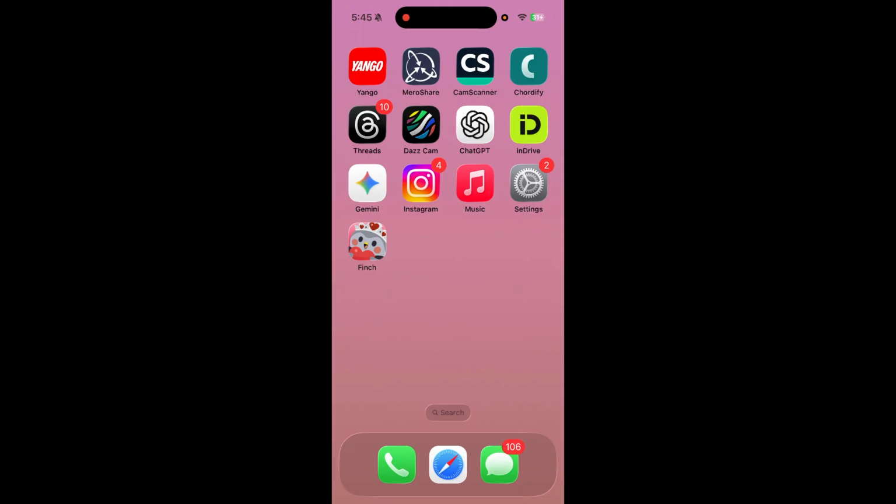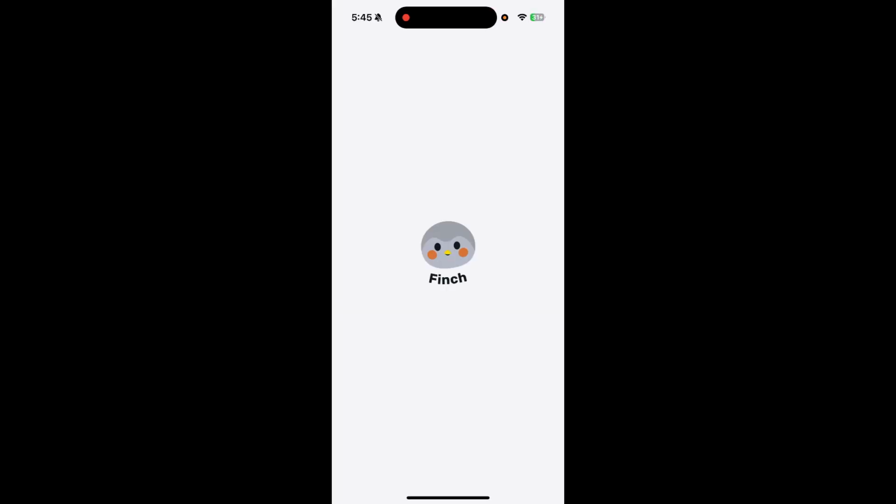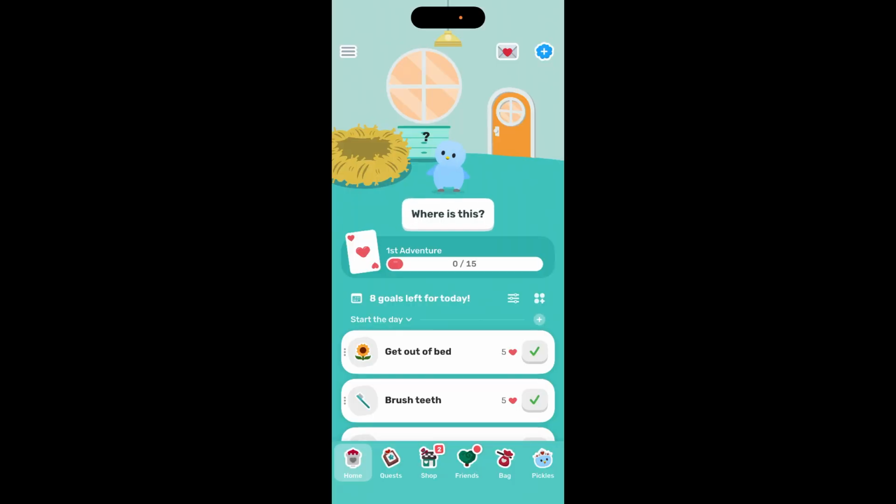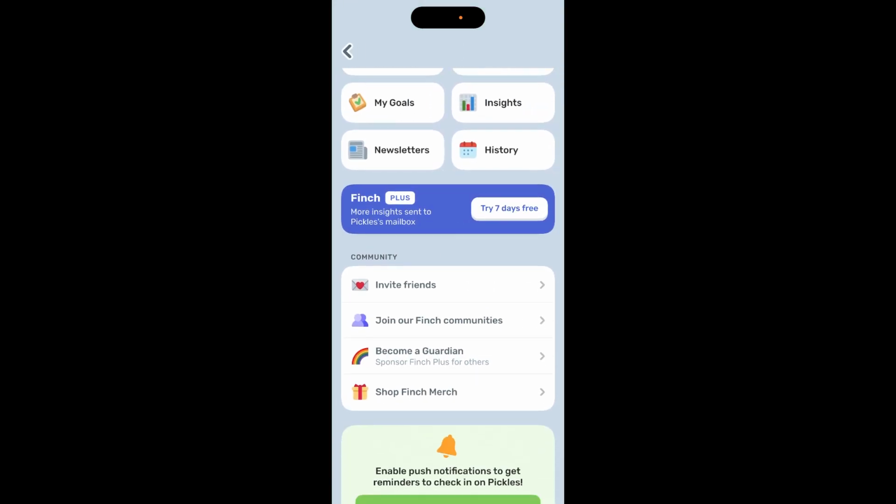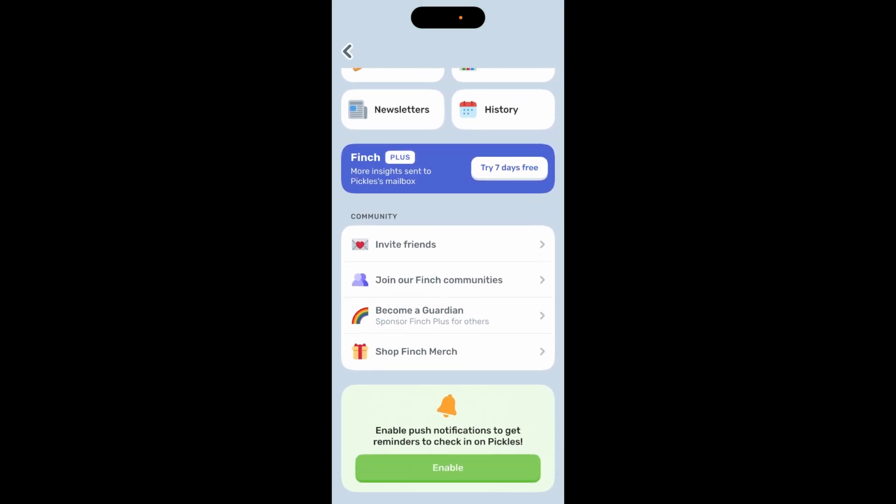In order to join the community inside the app, open the Finch app. And once you reach this Finch interface, in the top left there's a 3-line icon. Select that and scroll a bit down until you find Community. Here you can select Join our Finch community.